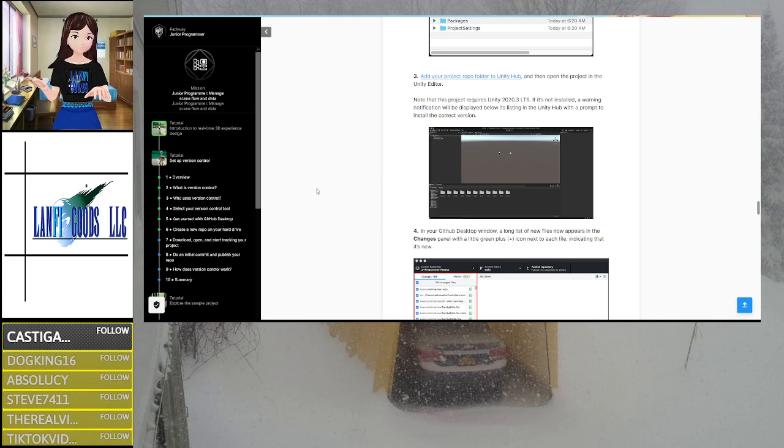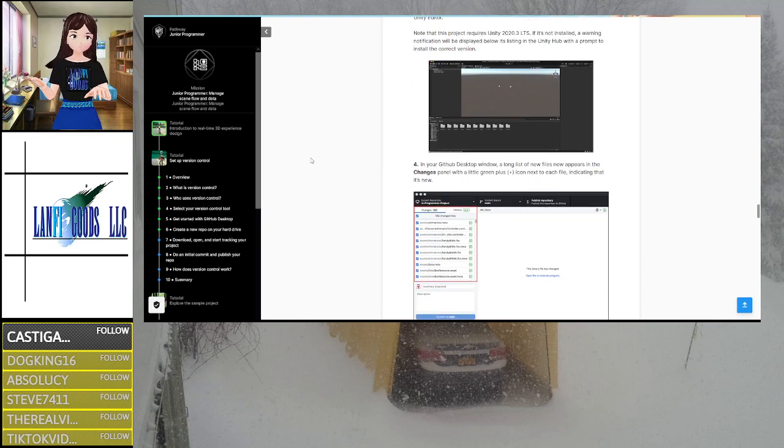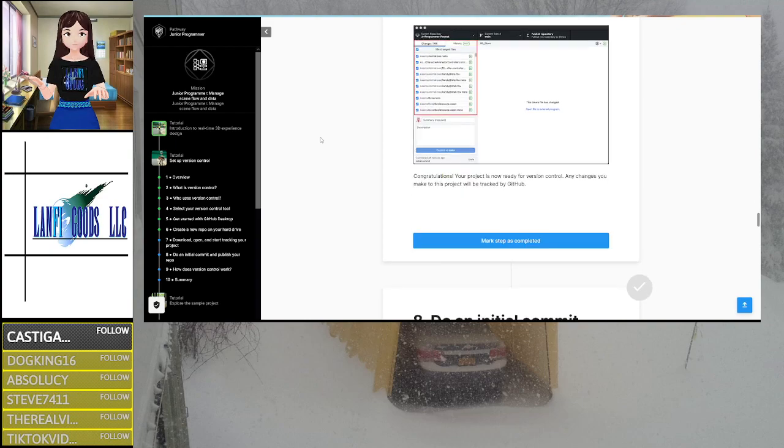It even says to install the correct version. In your GitHub Desktop window, a long list of new files now appears in the changes panel, each with a little green plus indicating it's new. Congratulations, your project is now ready for version control. Any changes you make to this project will be tracked by GitHub.